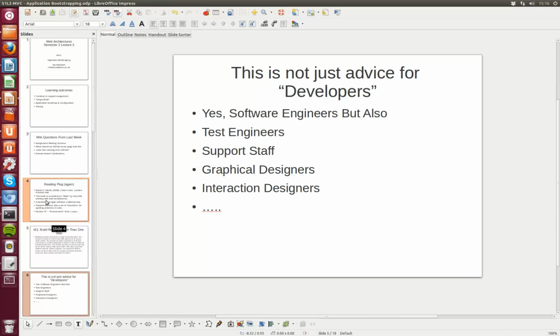And it's not just advice for developers. This applies to test engineers, to support staff, graphic designers, interaction designers. All these people need to be able to get the latest version of something out and have it running in front of them. So it's important everybody understands how this works. And all these people are all capable of breaking the build as well in some way. So it's not just a development thing.